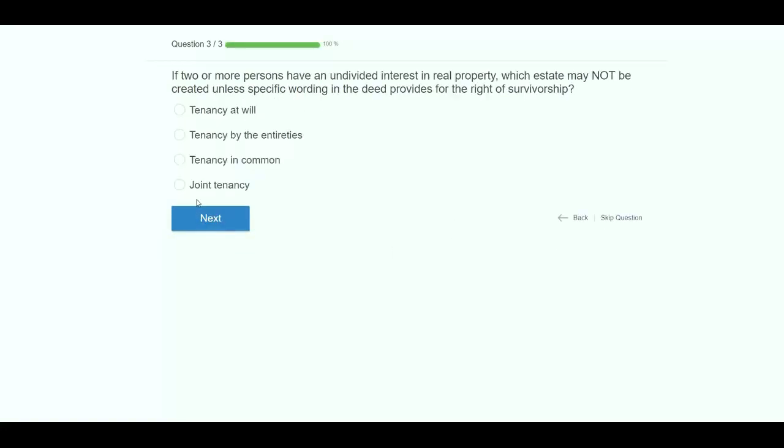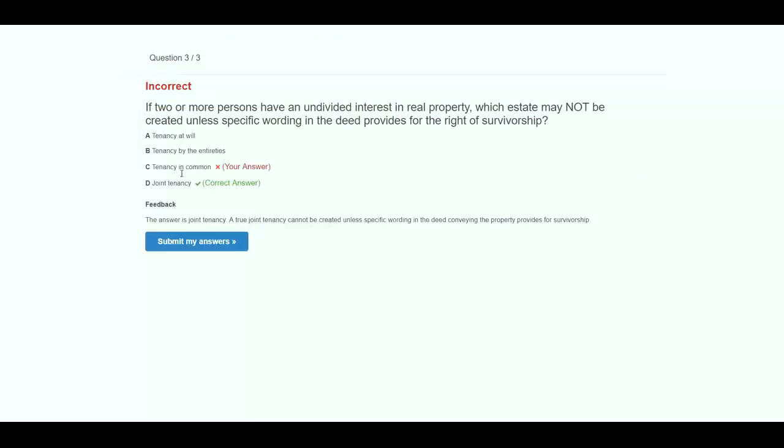Click next question, and we're now to question number 3 of 3, our last question. If 2 or more persons have an undivided interest in real property, which estate may not be created unless specific wording in the deed provides for the right of survivorship? Now, I'm going to intentionally get this question wrong here by selecting tenancy in common. The actual correct answer is joint tenancy, but again, I'm going to intentionally get this wrong and click next.